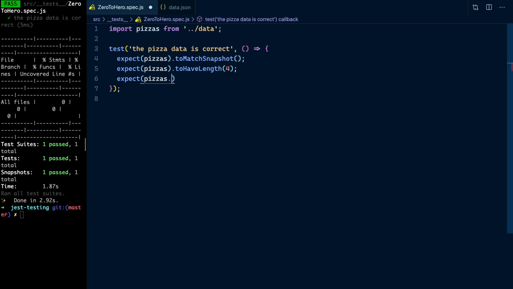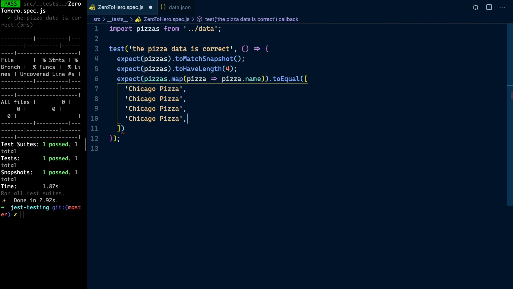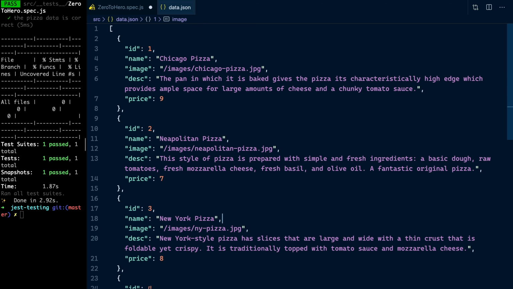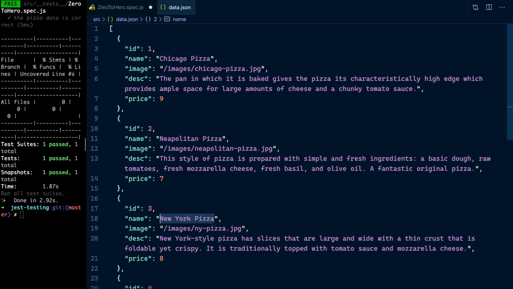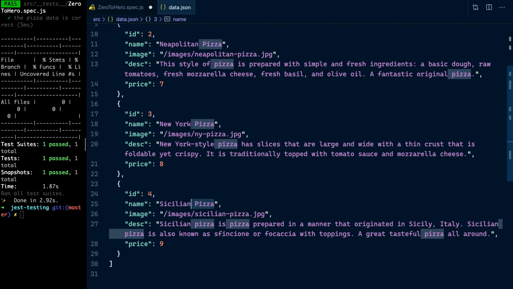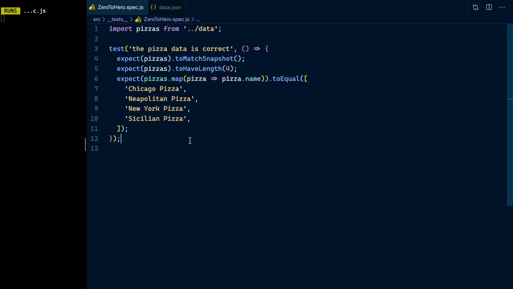So next let's do pizzas.map, and we'll do pizza.name. So we're going to get all the pizza names here, and we want to test that these pizza names equal what we've got in the data.json file. So for a bit of brevity, let me just copy that. And the next one is New York pizza, which is always a good choice. And the next one after that is Sicilian pizza. I knew if I tried typing them out myself, I probably would have got a failing test, but let's just take a look. So that should hopefully pass.